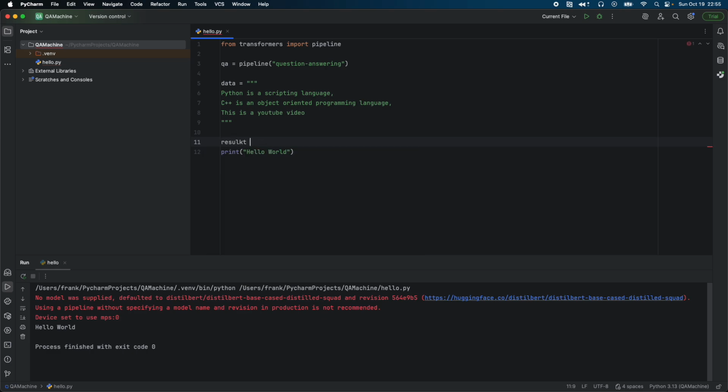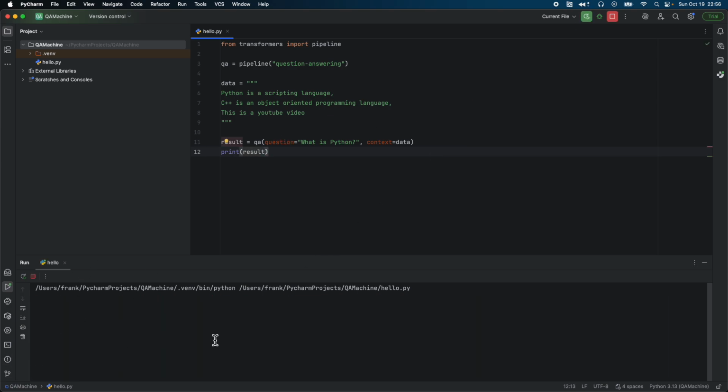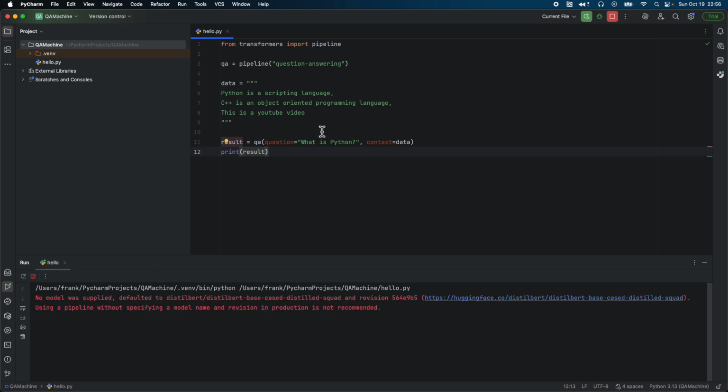So say the results uses that module, that QA, with the data. The question will be, for example, what is Python? With the context being the data. And then we'll print the results. So let's run this program. We click run. Again, it might take a moment to load because you have this pipeline. But the second time you run it, it should be a bit faster.